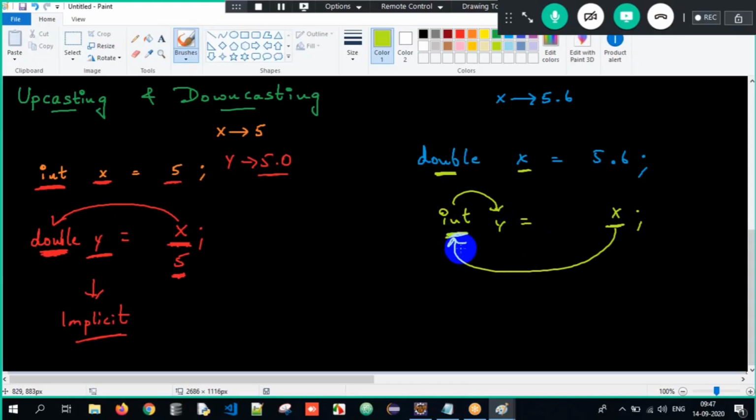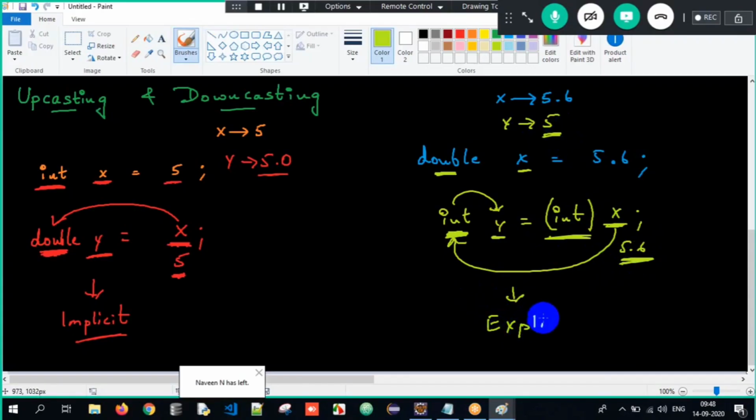How will I do it explicitly? To which type am I trying to convert? Int. So when I write int x, that becomes a declaration, so we have to add it within parentheses. Now y will store only 5. Why? X is 5.6, and the integer value for 5.6 is 5 here. So this is nothing but explicit casting. That is nothing but narrowing.